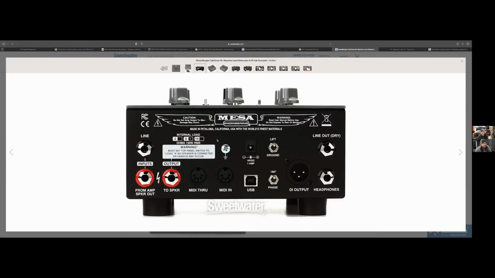If you're running a couple different amps, some of those amps might have the same ohms, which is convenient. I could understand if it had MIDI. MIDI is really cool, and that's very cool, especially with the phase and headphone out, line out. There are a lot of cool options for this guy, line in and everything.